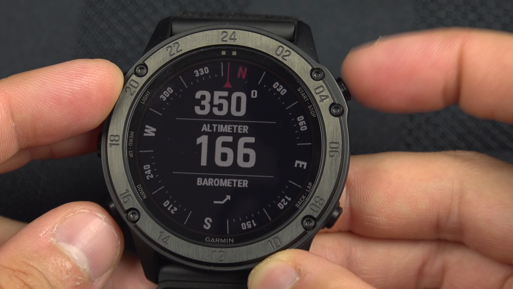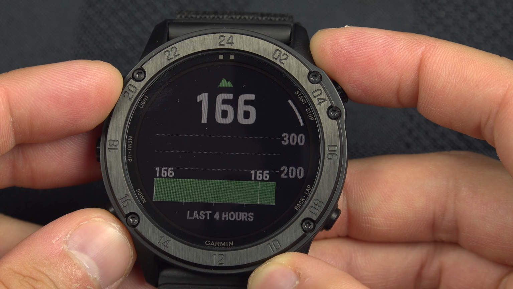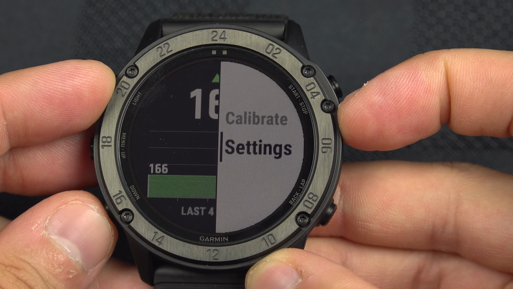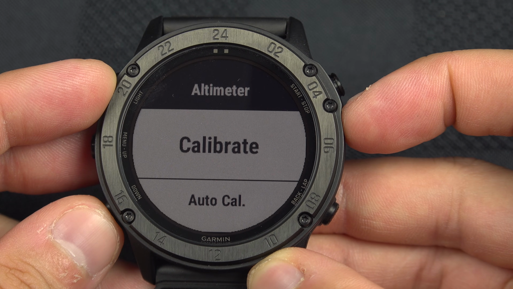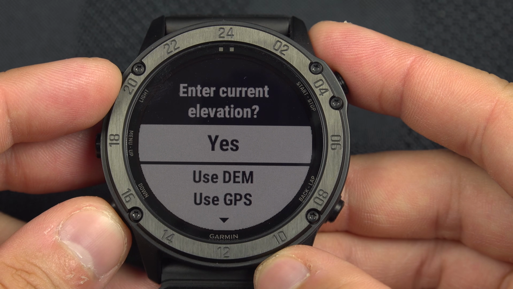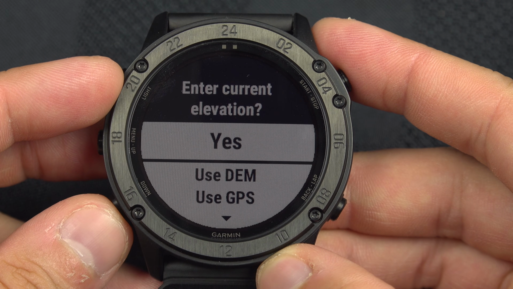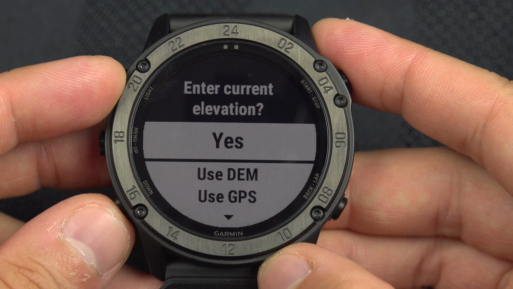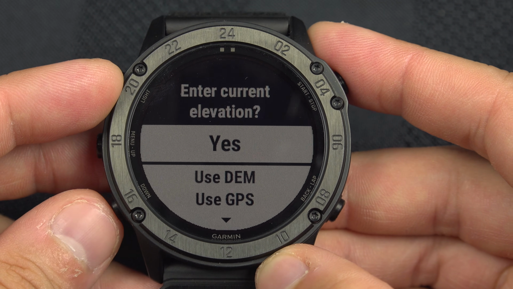If I press the Start Stop button on the first page, it doesn't have anything. But if I come here on the altimeter page, what do I have? I have calibrate or settings. And we can see calibrate is also the first option in settings. So if I want to calibrate the altimeter, I can come here and enter my current elevation. If you are on a mountain and you got a sign just in front of you saying that you are at this very elevation, if you trust it, well, you can say yes and input this information.